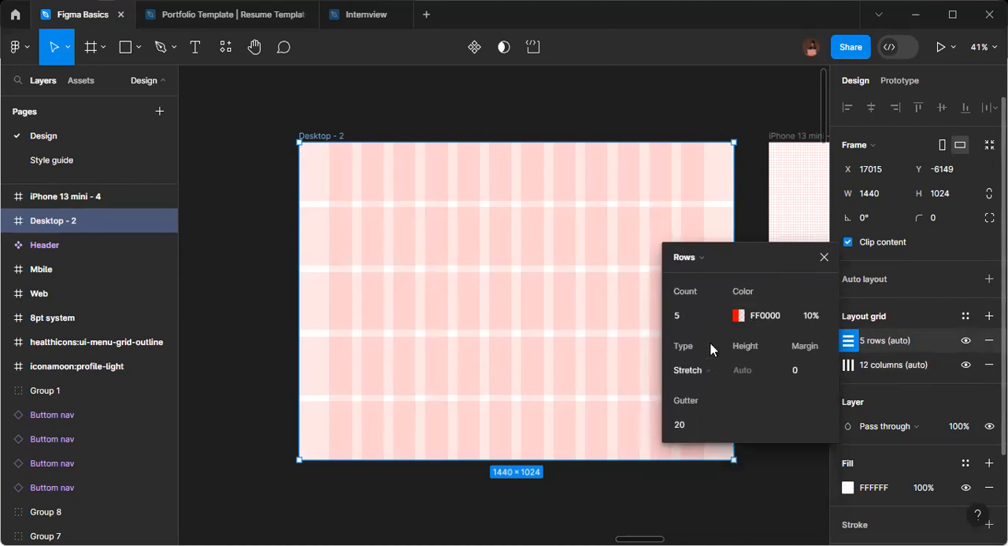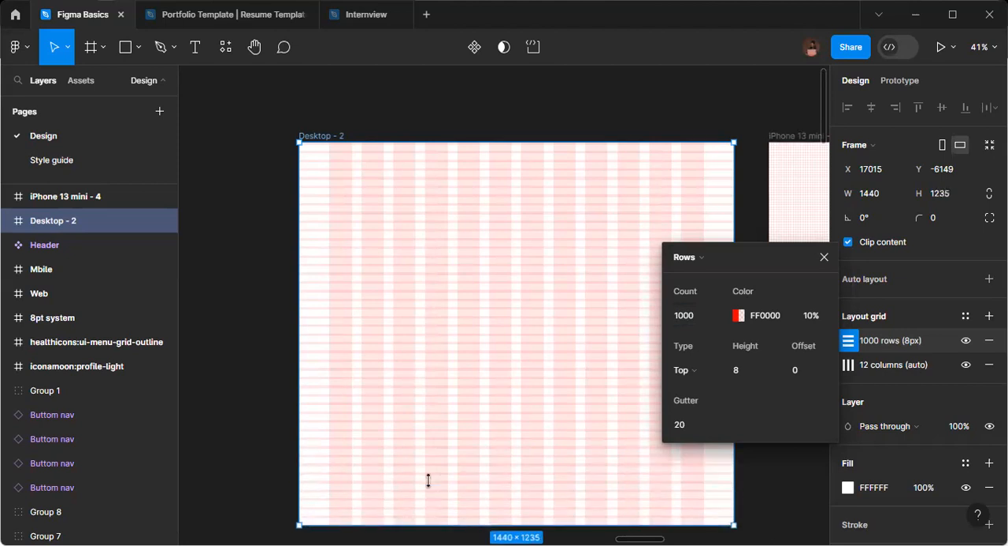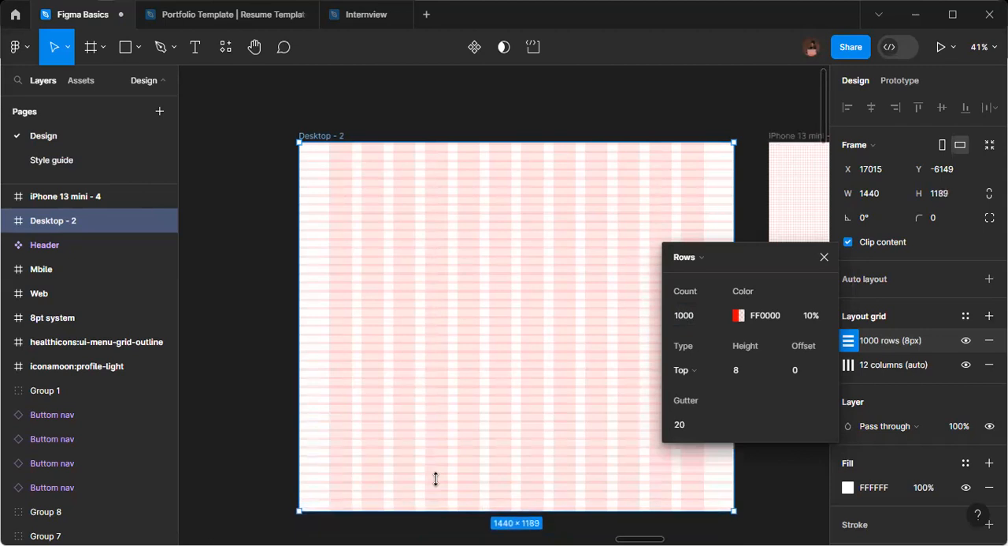And here, we're going to set this to top. Why? Because I want this grid to start from the top. And I'm going to set the count to 1,000, because when you extend your frame like this, the vertical grid continues down, no matter how long you extend it to be.